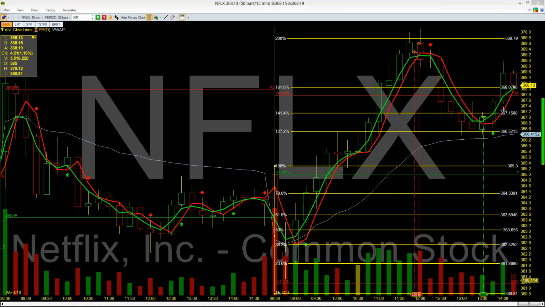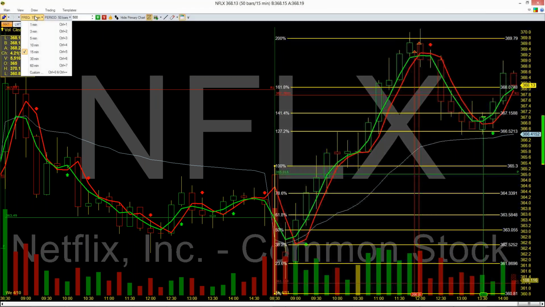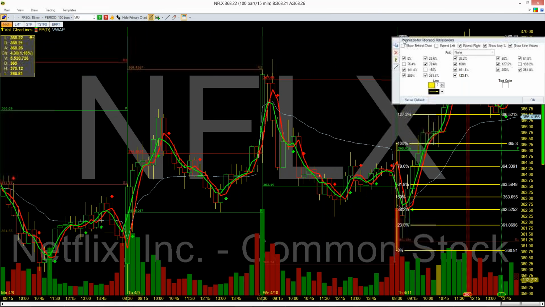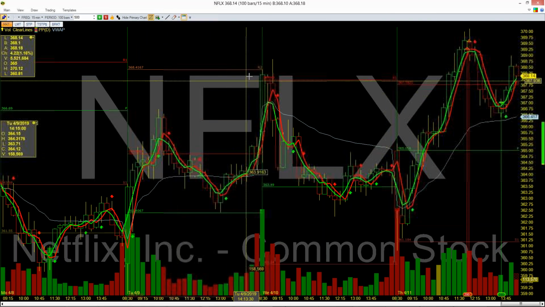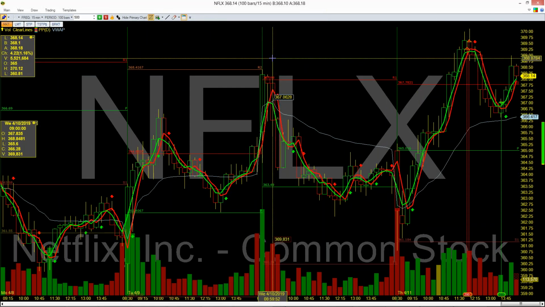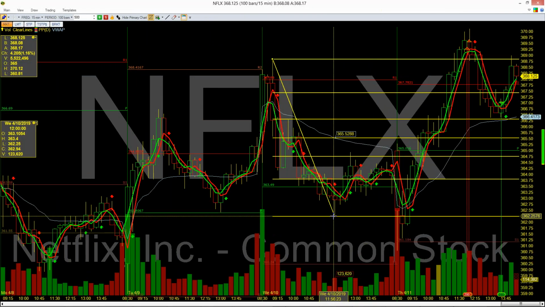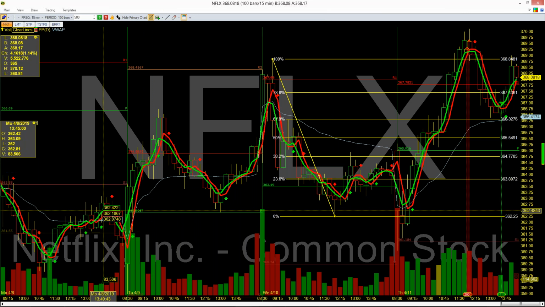There are other ways to draw Fibonacci values, and I'm going to go a little bit further back in history. I'm going to go to 100 period. So sometimes people want to draw the prior day range. That's where you start at the high of the prior day and you extend to the low of the prior day. So you can draw those Fibonacci values as well.